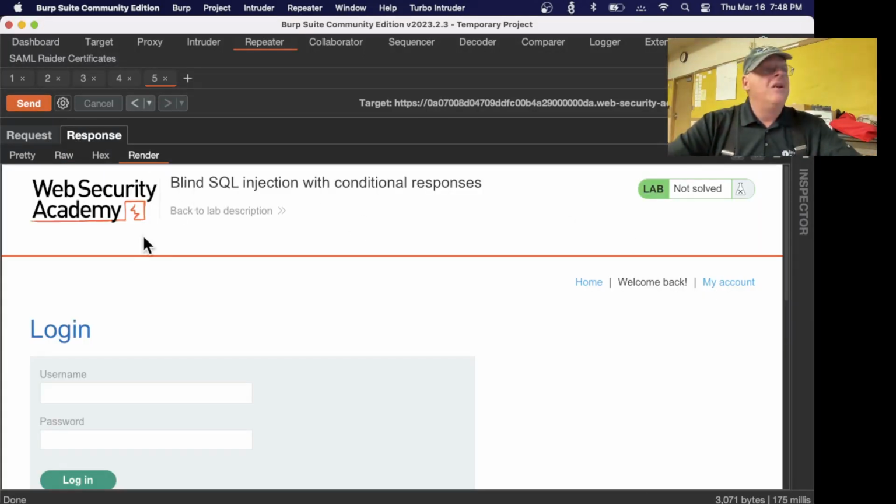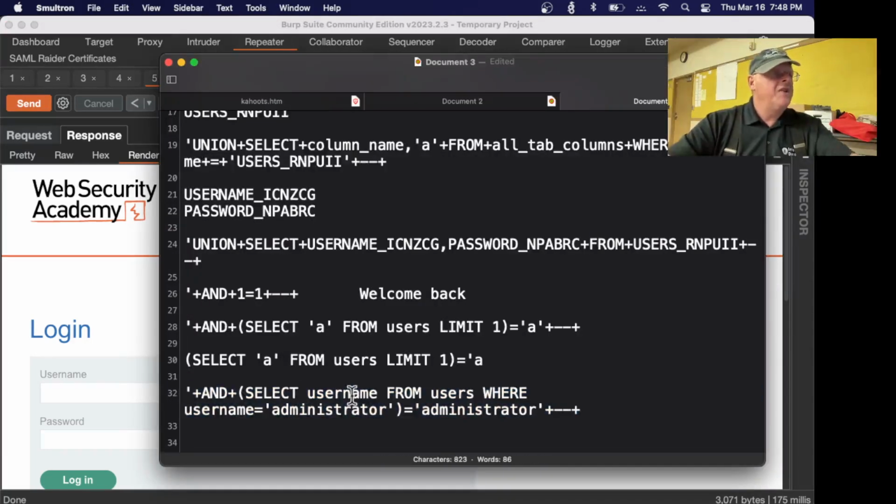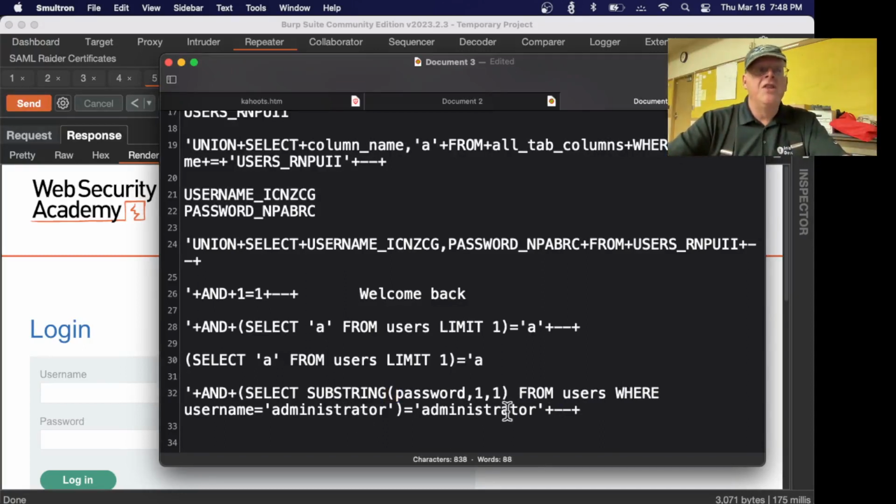So now I have to guess the password. If I select password, and if I knew the whole password, I could verify it this way, but this is not going to work. I have to select substring of password, comma 1, comma 1. This will give me the first letter. This is the starting letter and the number of letters. So now I'm getting just the first letter of the password, and I'm going to see if that equals A. That might do it. Let's give it a try.